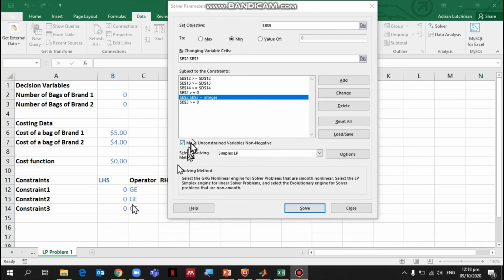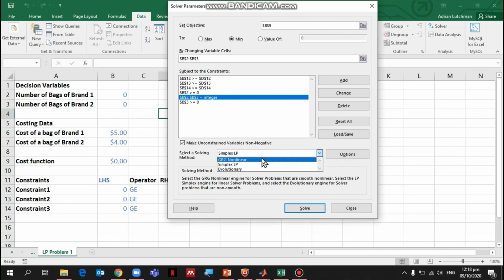With respect to the solver options, we have the GRG nonlinear solution method, and this algorithm is for nonlinear problems which are not covered in this video but can be created using advanced techniques for finding your objective function, etc. We have the simplex LP method, which is the method that we will be using. The simplex LP method uses linear programming.